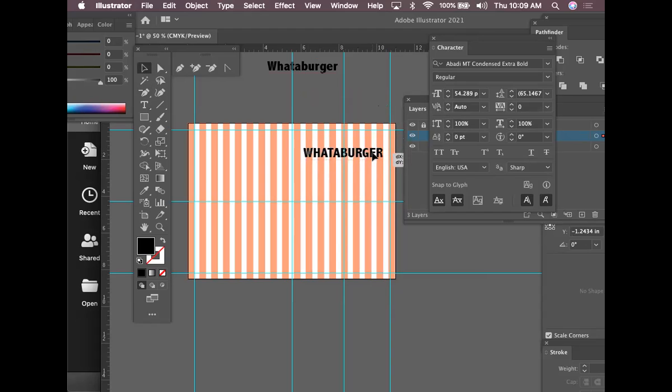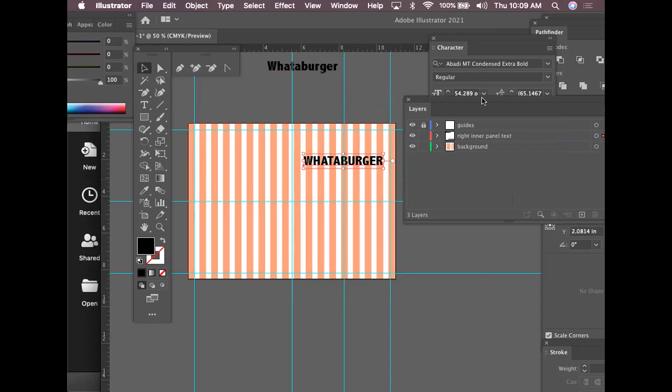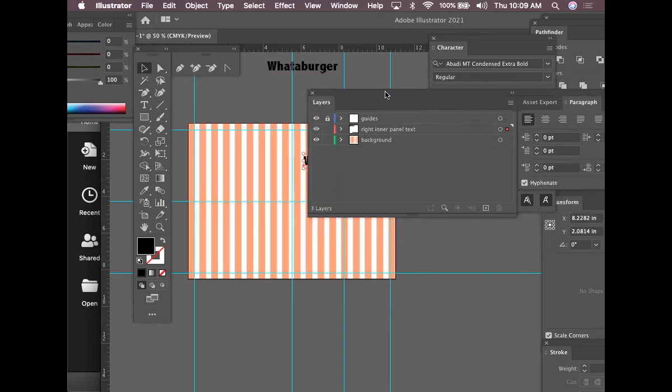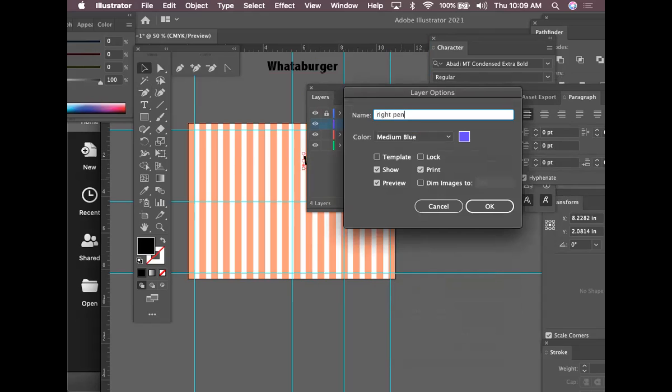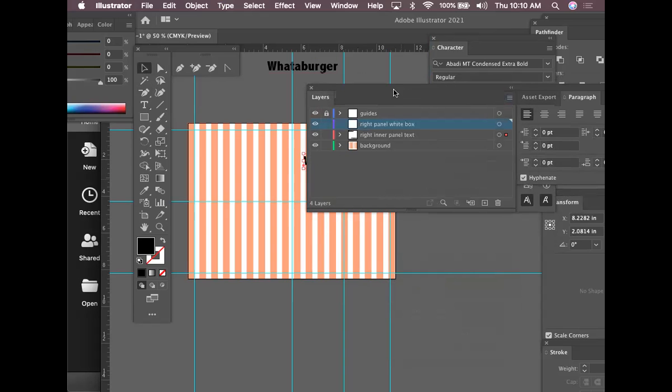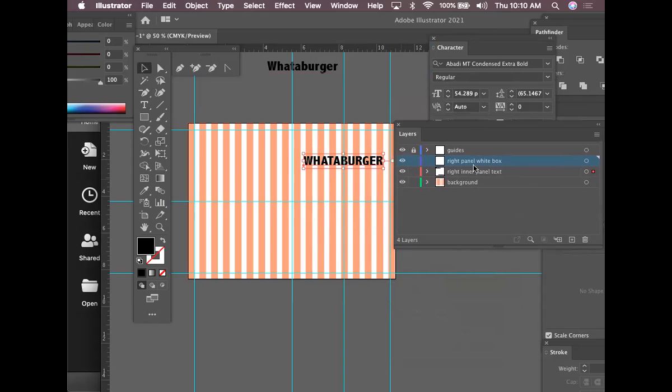Whataburger. All right. So I start putting stuff together like this. Now, it's still kind of hard to read. Check this out. Everybody watching? Look at when you think of basic shapes. Watch this. New layer. Right panel. White box. Everybody watching? And notice you're going to start naming everything. Right panel. Whatever's on that side. And you get right, left panel. So watch this. I'm going to lock everybody else.